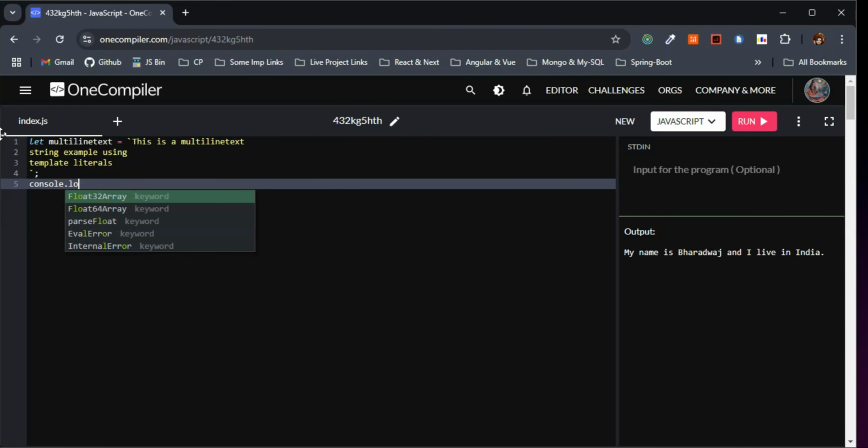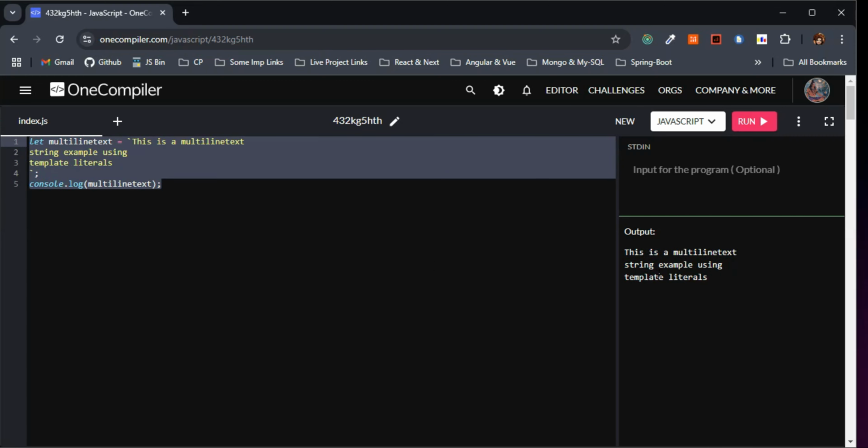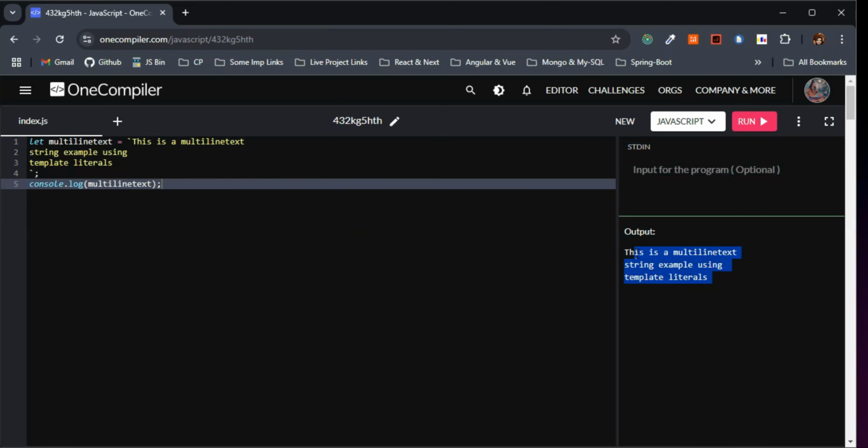So here let me log the multi-line text. Quickly I'll come here and run the code. You can clearly see here this is multi-line text string example using the template literal. So we are getting the correct output, right? Basically, template literals allow text spanning multiple lines without escape characters, that we can clearly see here, right? And also each line is automatically preserved in the output.